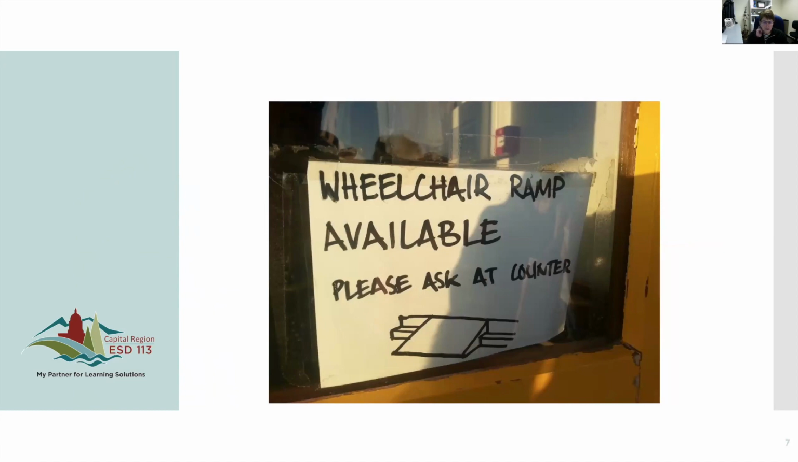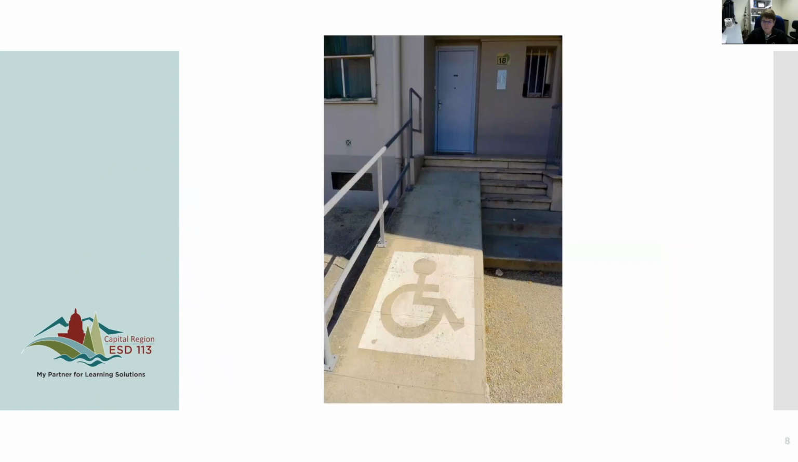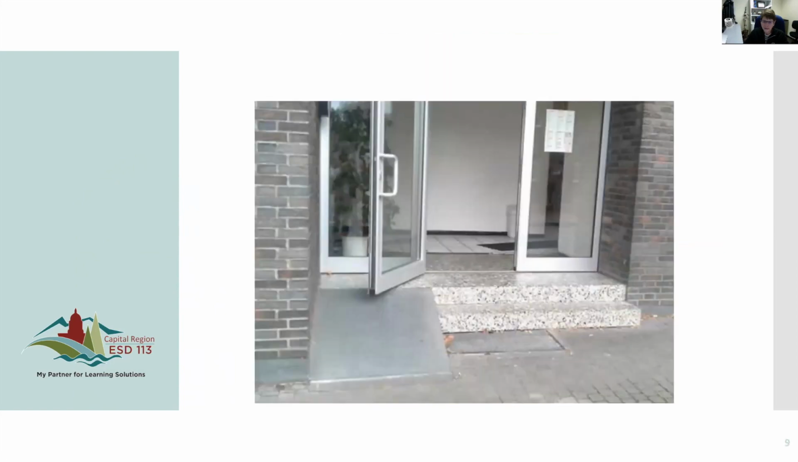One of my personal favorites: wheelchair ramp available, please ask at counter. Now, how you're supposed to get in there to ask if you're in a wheelchair, I don't know. This one, if you'll notice, goes up to one step short. So you get up here and you can't go up any further. All of these things obviously have been built for a while. People worked on them, they just didn't quite get it.